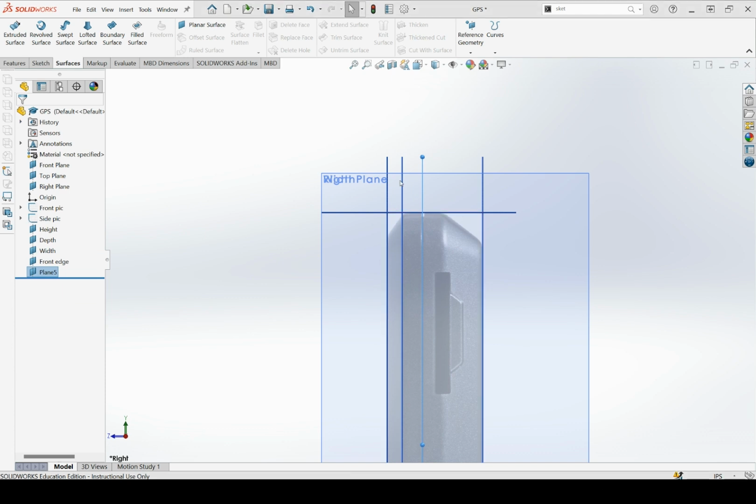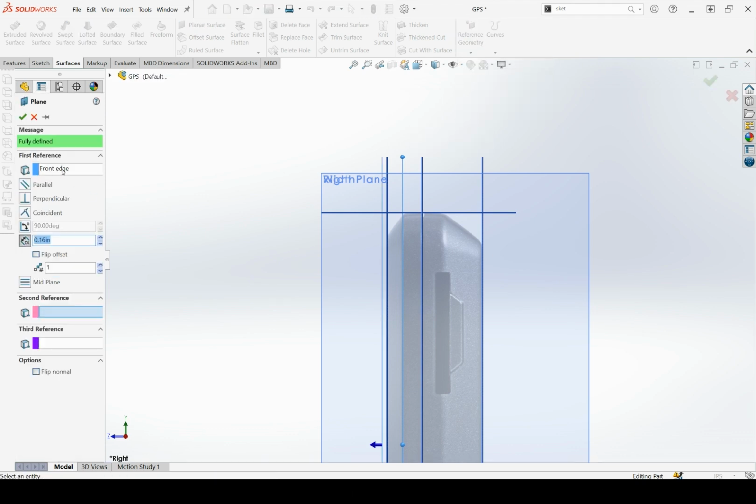Now we want to make one more plane. This one's again going to be referencing from the front edge. So we've got front edge here, and the distance is going to be 0.325. Again, flip offset because we're aiming for kind of where the back bevel starts. So we've got that.